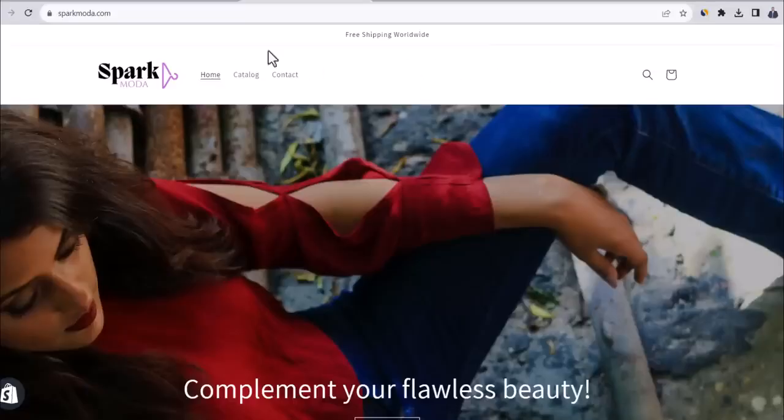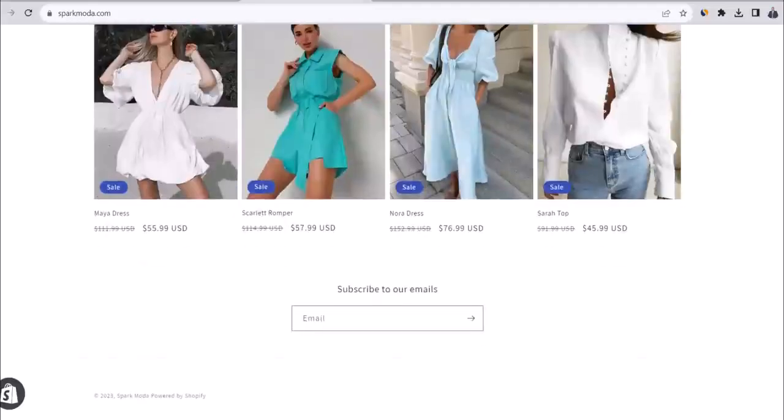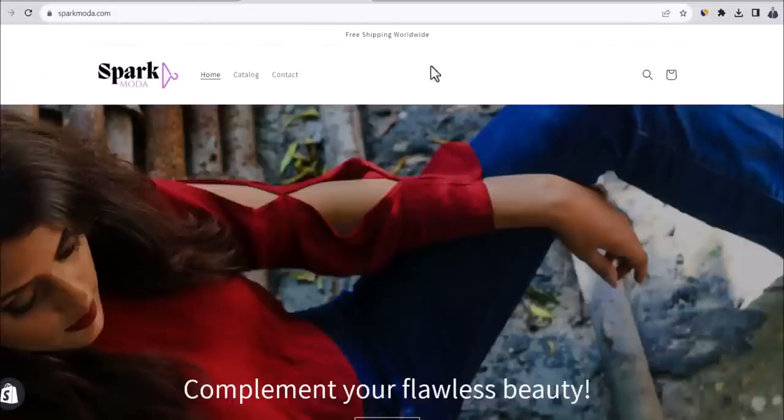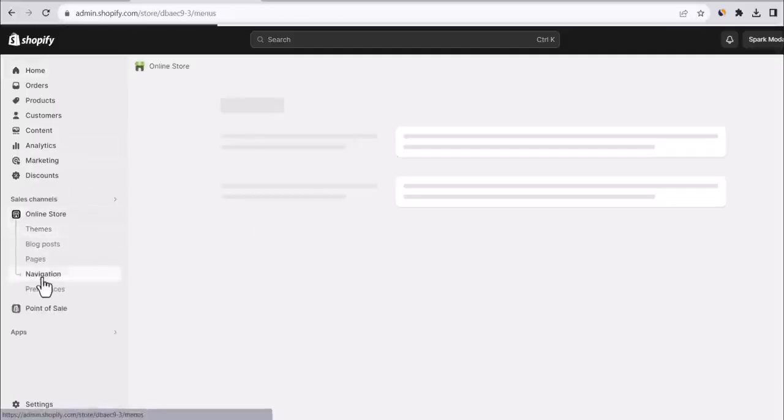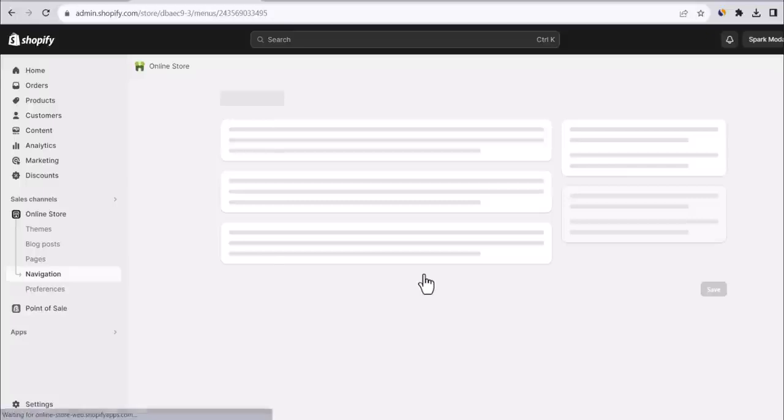In this step, we will work on the website header and footer. Let's start working on the top menu, which is what people will use to navigate through your store, so you want to make sure to have the most important pages here on the top menu. Go to Online Store, Navigation, and then go to Main Menu right here.